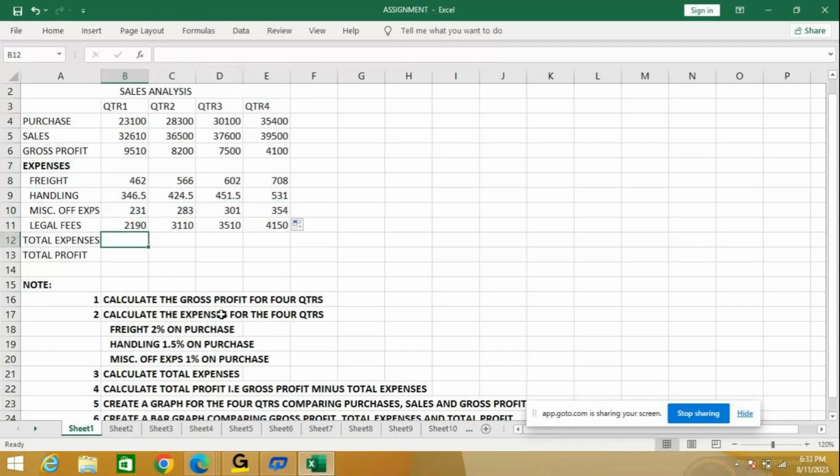Next, legal fees. Legal fees are being given by them. Okay, I need not type the legal fees. Now I have to calculate the total expenses. So how do I calculate total expenses?